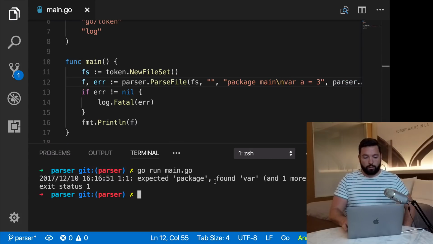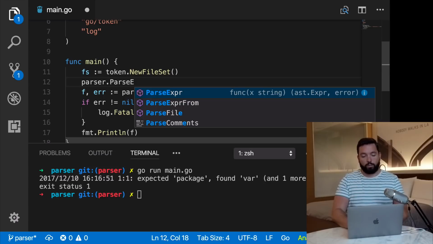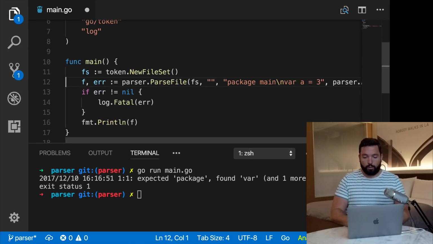Okay. If you wanted to parse something that is an expression like 3 plus 5 and stuff like that, you could use parser.ParseExpr for this. But what we're trying to parse is a var thing. That var is not an expression, it's a statement, it's a declaration, so it will not work.